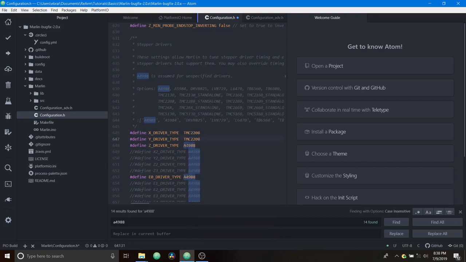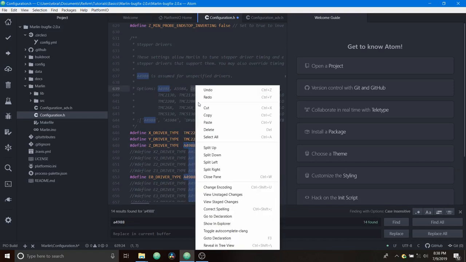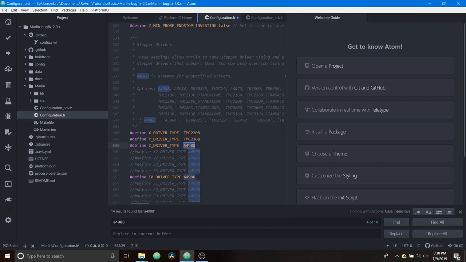Let me make a copy here real quick. Paste it here, and then this one is the DRV8825. So we're going to copy that and paste it over the A4988, and leave E0 alone. Now we're going to see how to modify the DRV8825, because it allows you 1/32nd of a step versus the A4988, which gives you 1/16th.